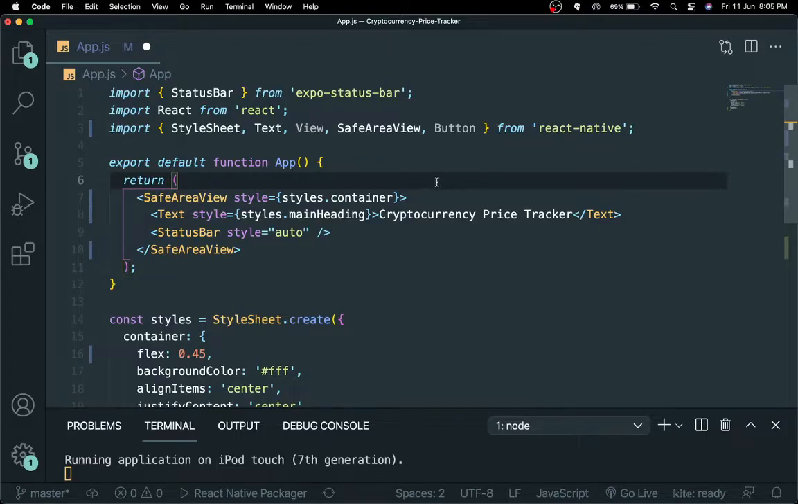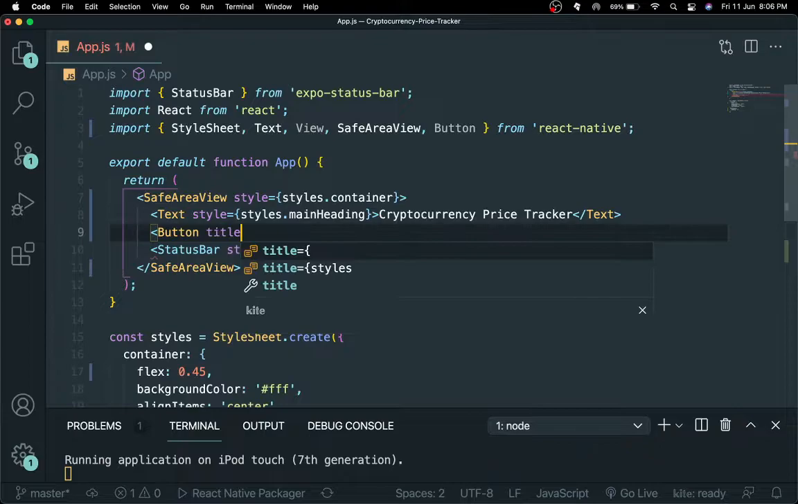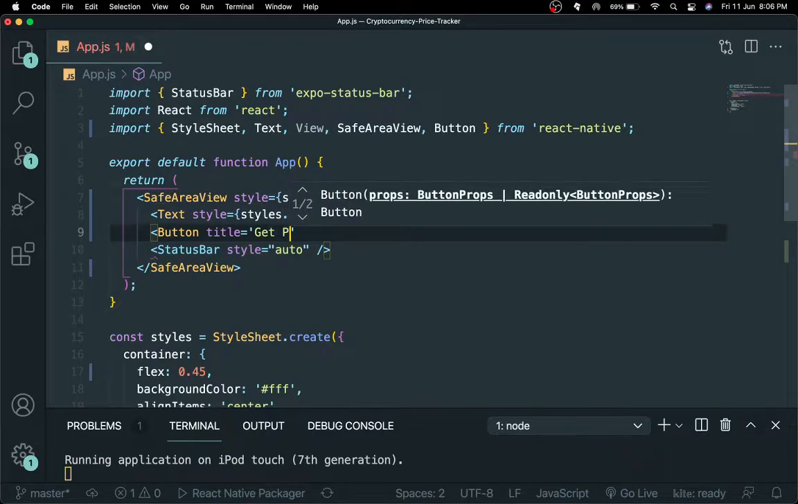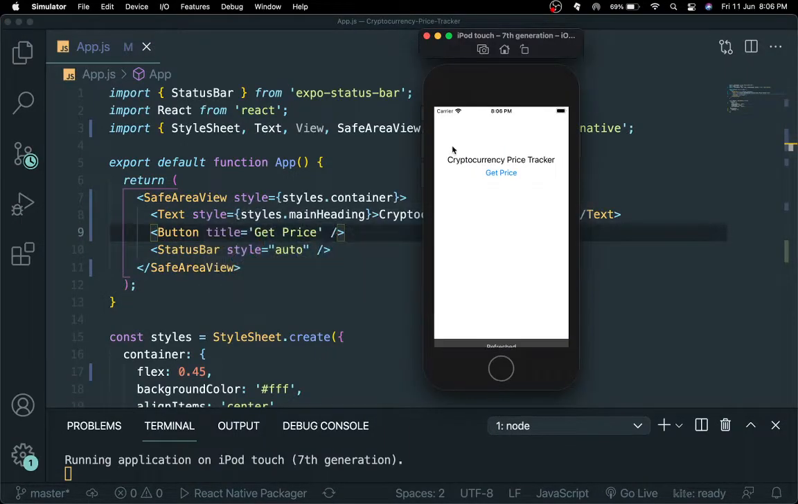My VS Code actually has a setting where I write it out and it imports it up top by itself, but the reason I'm not doing that is so you can actually see what things I've imported for this entire project. So I will create this thing called button, and then we need to give it a bunch of things. The title: what will the button be saying? It will say get price. I'll do the self closing thing, and as you can see, we have a button saying get price.